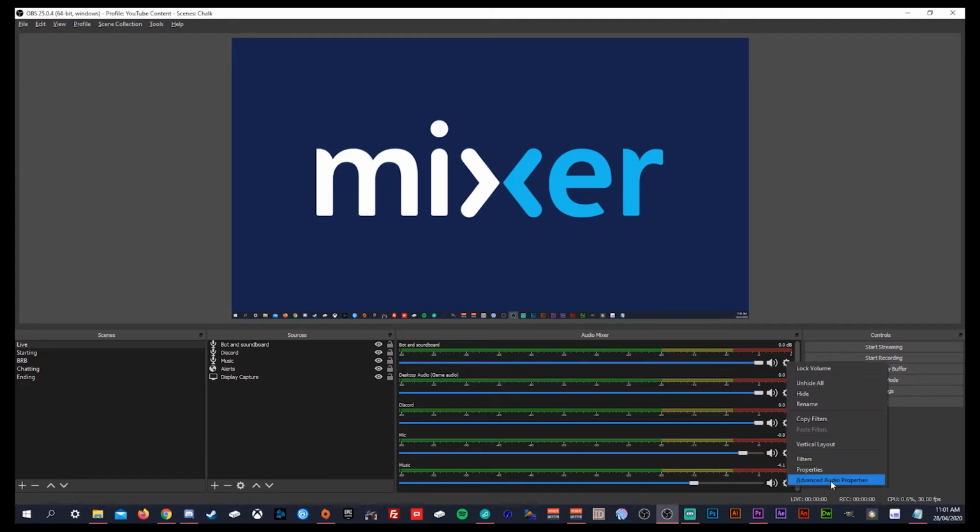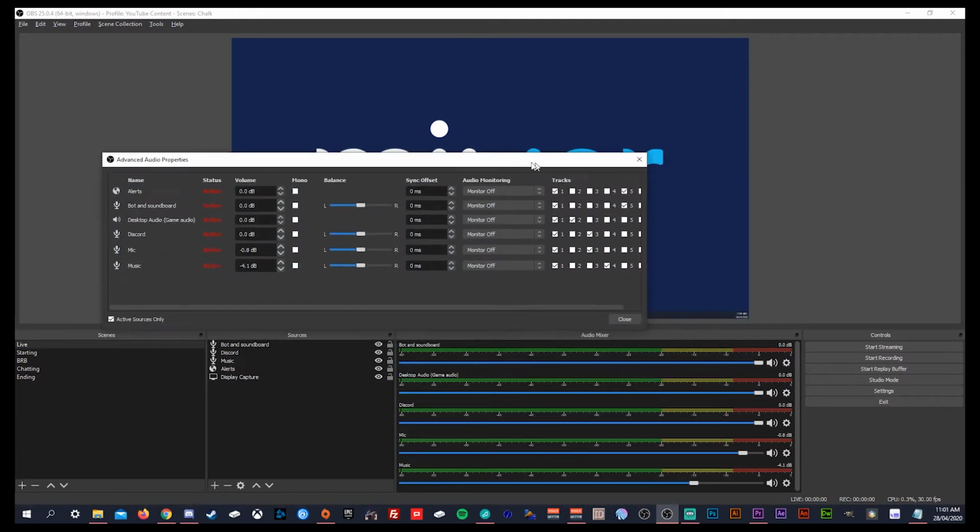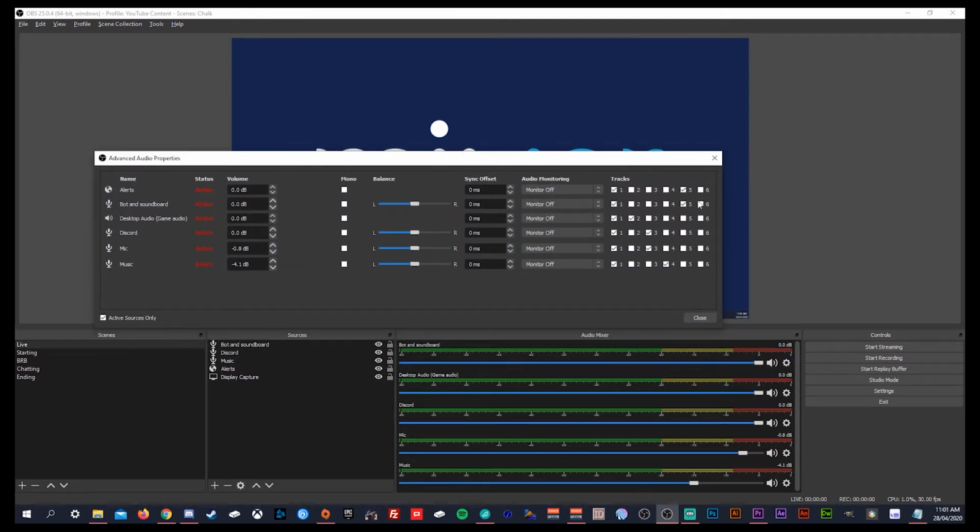If we go to our advanced audio properties, you'll see that you'll probably have all of these ticked. I've gone through and separated what I want. So we know that track 1 is our stream audio, so we want everything to be heard by the stream. But then track 2 is just our game audio. So the only one that I've selected is our desktop audio, which is our game audio there.